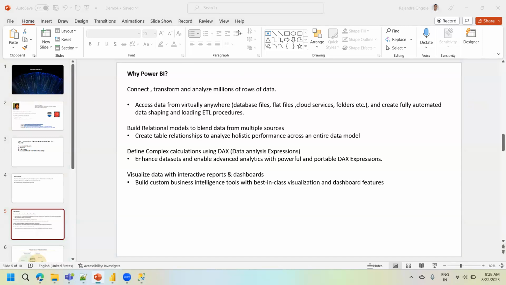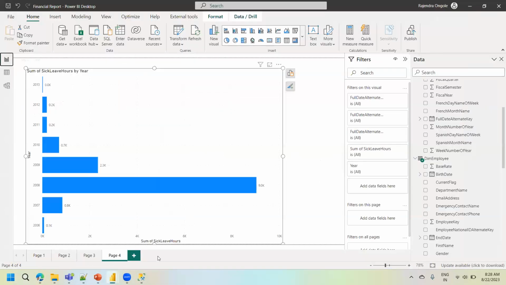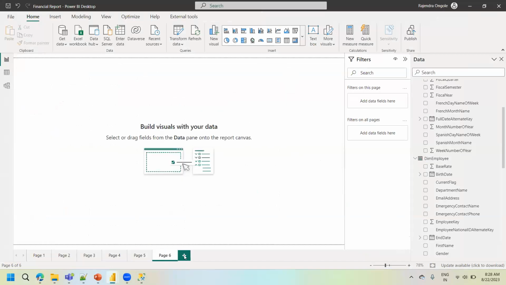SQL Server installation process I'm going to cover. Just try to select it. Here we have a select, right? You can see the pages. Page 1, 2, 3. You can select it. You can add the pages like this. Simple.